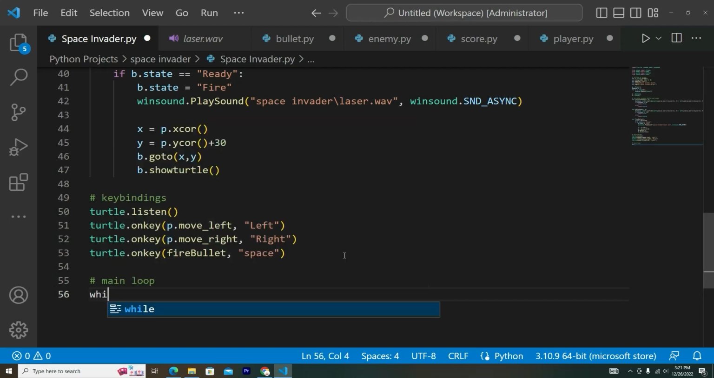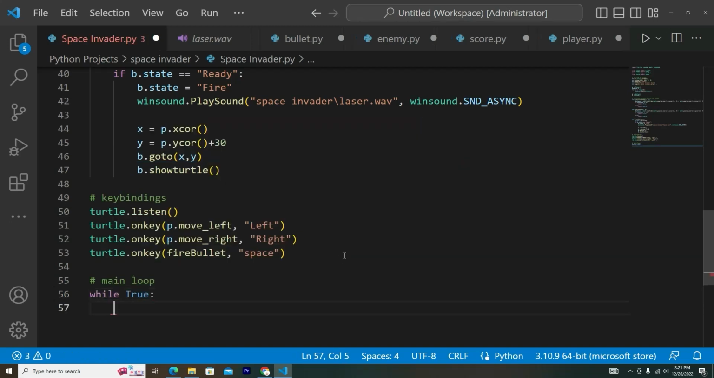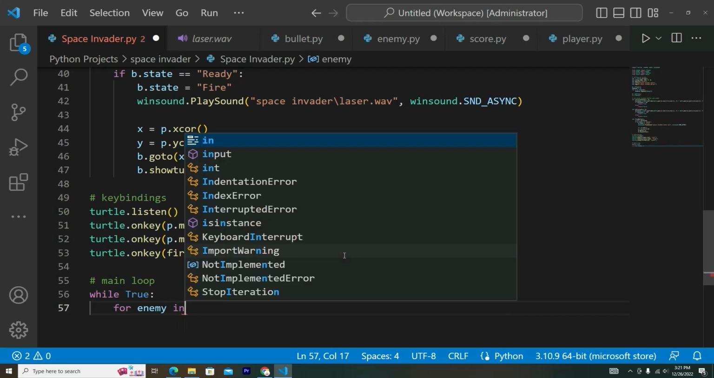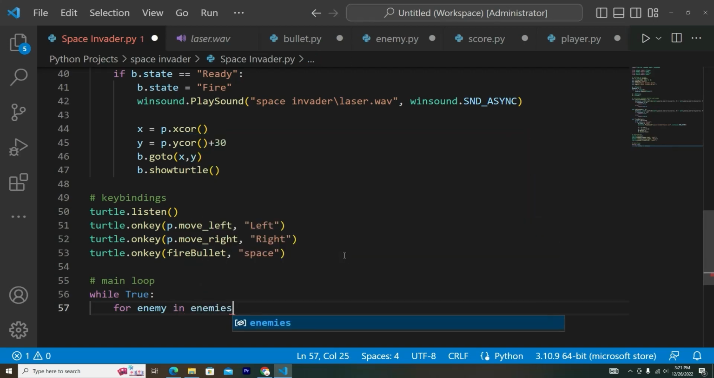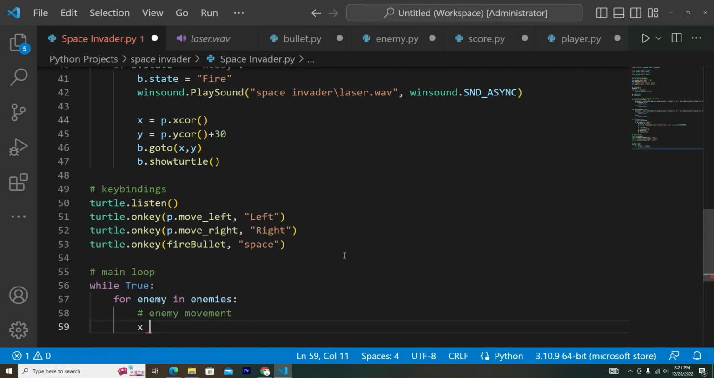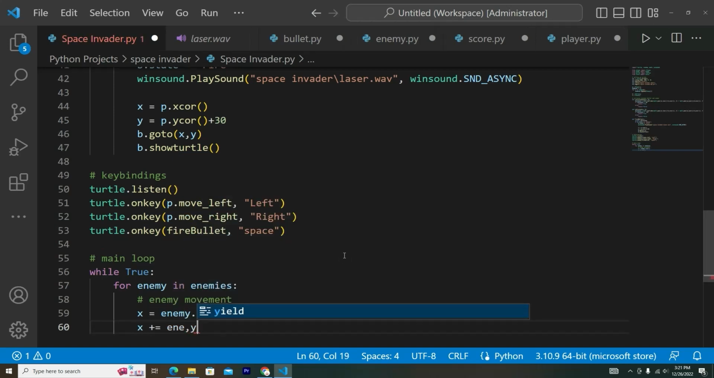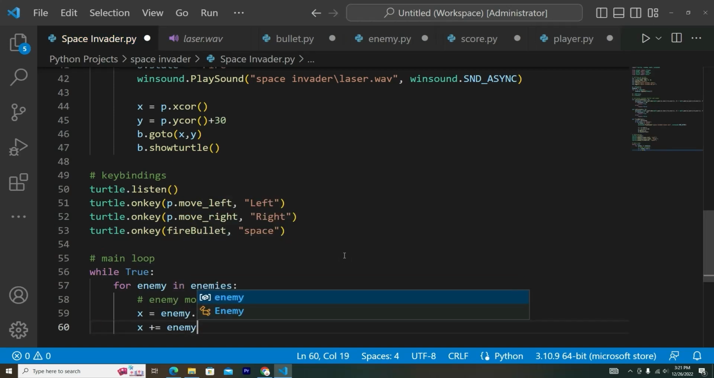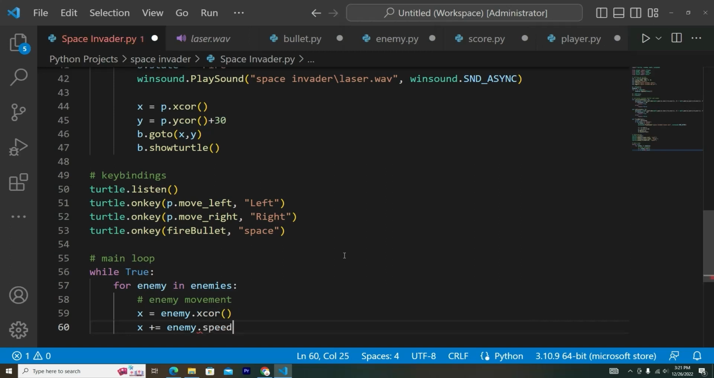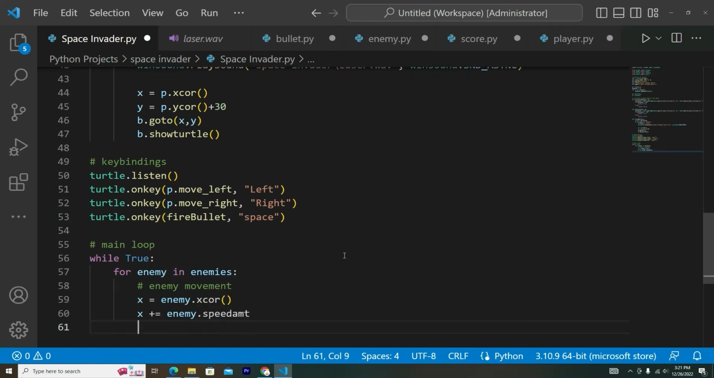So let's go ahead, we're going to have a while True, and here for enemy in enemies. And I'm going to put a comment in here too, which is going to say enemy movement. So we're going to say x is equal to enemy.xcor, and then x plus equals enemy.speed amount. Right? So now let's go ahead, enemy.setx, and here we'll have x in the parentheses.